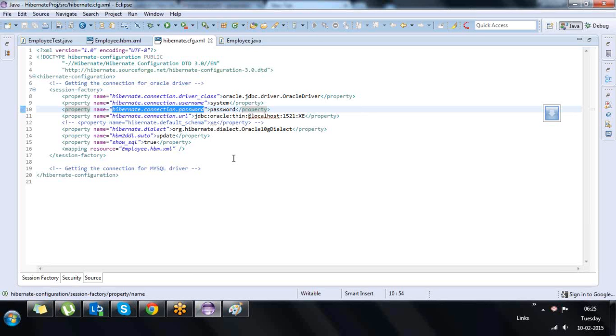Dialect contains Java data type and database data type. Dialect contains Java data type and database data type.